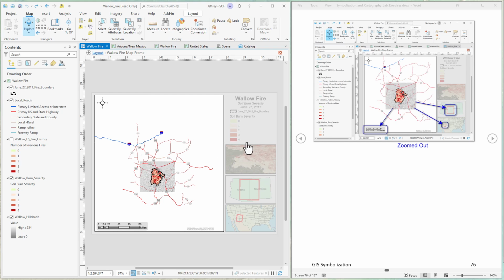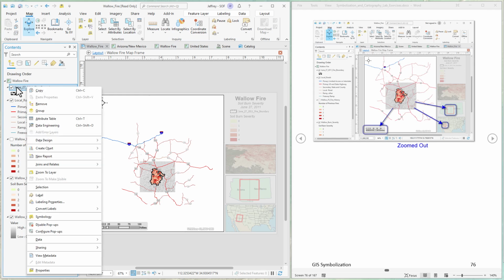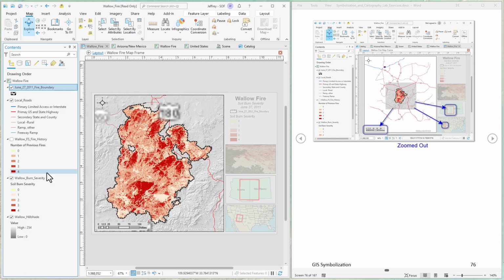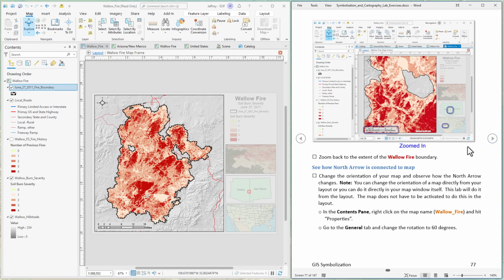Pretty cool function. Now let's zoom back to our extent. I want to zoom to the extent of the fire boundary. So you can right-click the layer, go to zoom to layer, takes you back. Now the next thing I want to show is how the north arrow is connected to the map.